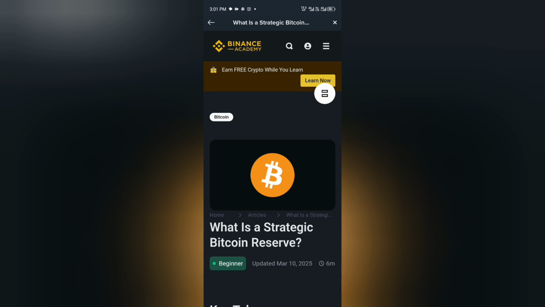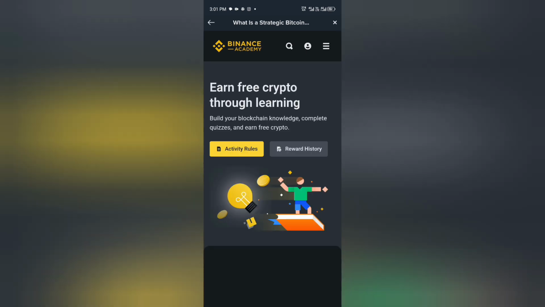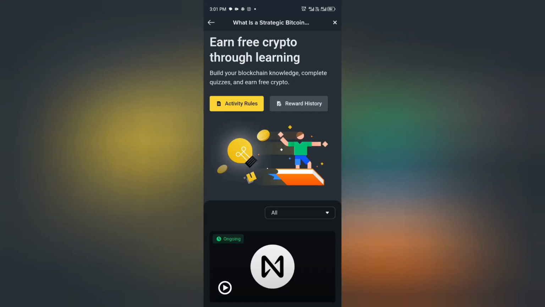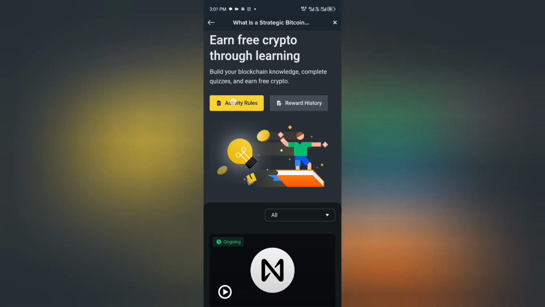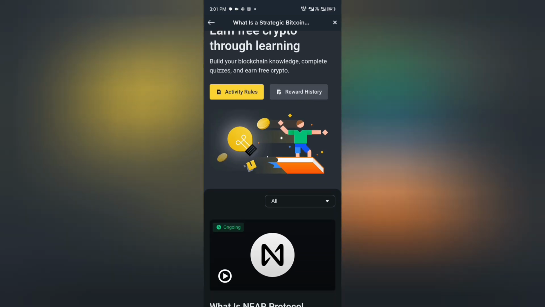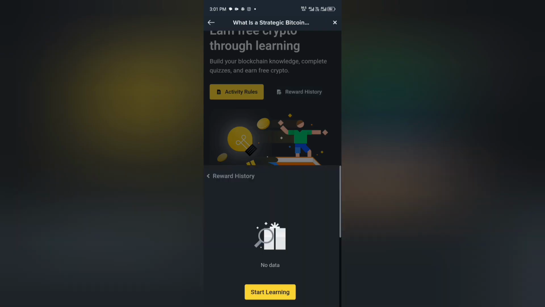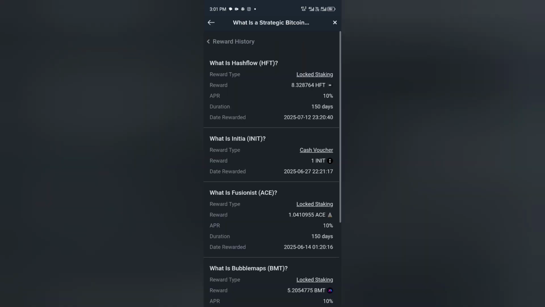Learn and Earn. Okay, this activity rules means the activities, it is like history. All activities that have happened. Reward history means the rewards that I have personally already collected. You can see there are many rewards that I have already collected.